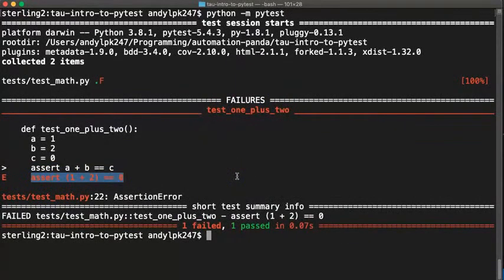This feature is called assertion introspection. It is very helpful when trying to figure out why tests fail because you don't need to rerun the test with debugging to see the variable's values. Under the failing line, PyTest will also print the type of exception that caused the test to fail. When a test fails due to a failed assertion, the exception will be an assertion error.